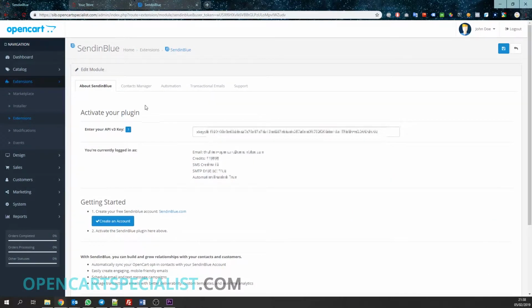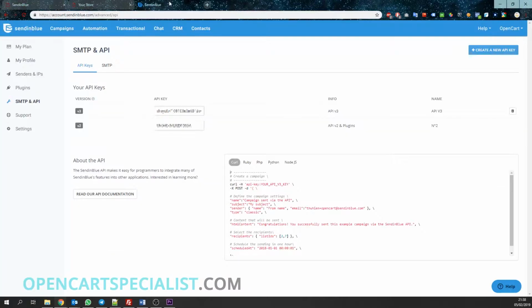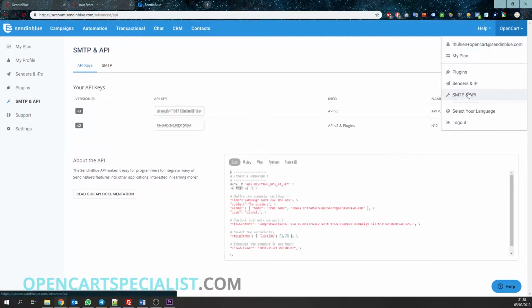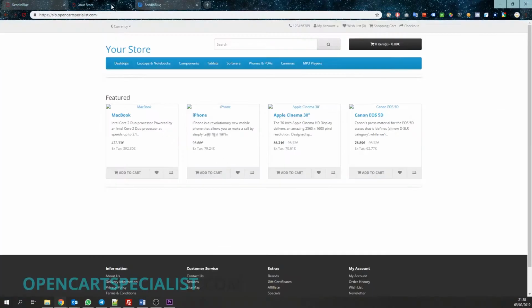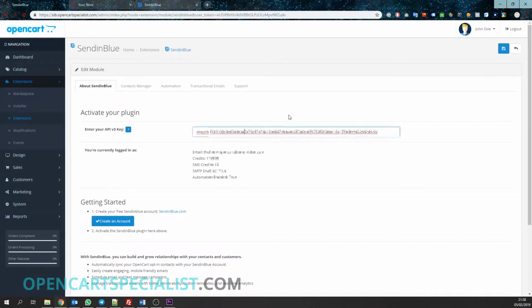So right when we enter, it's going to ask you for a key. This key you can find in your SendinBlue backend in the administration under SMTP and APIs. You can find it here from the top. Go to SMTP and APIs. You're going to select your key and you're going to paste it in this box right here.